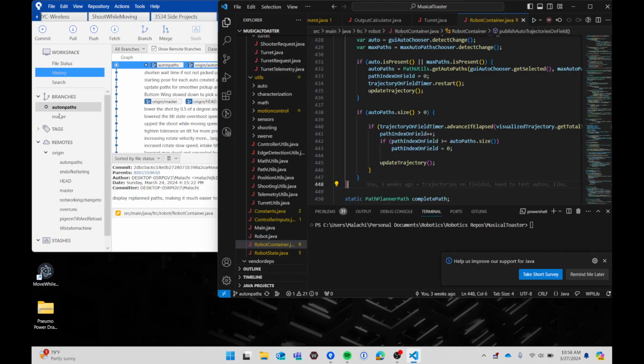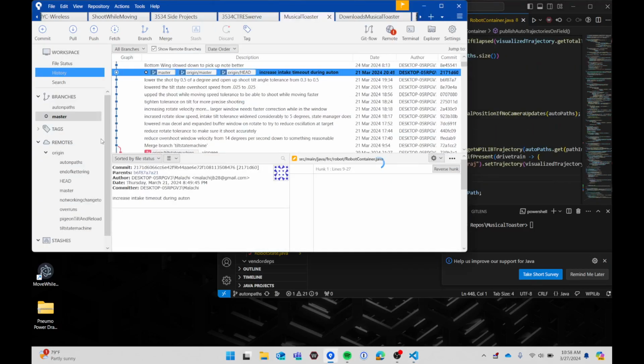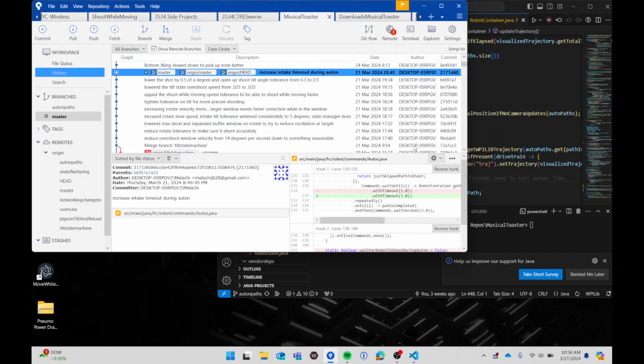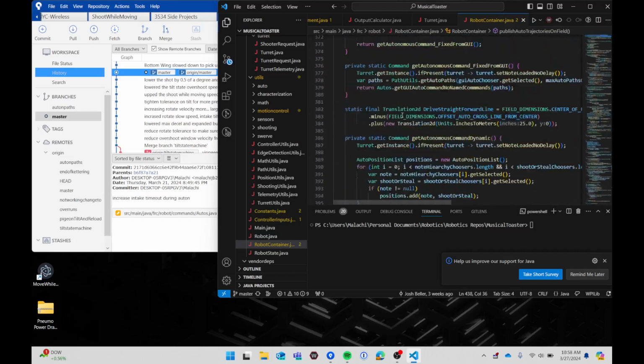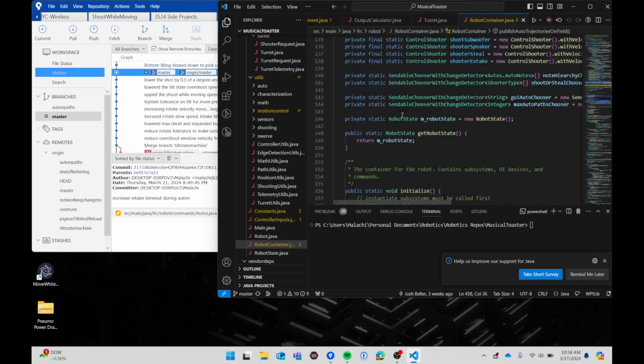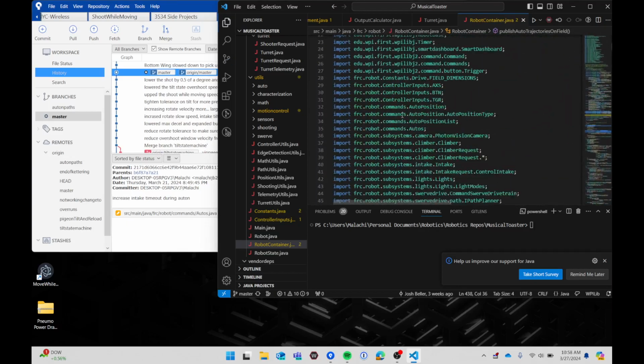If you want to switch back, you just have to double click this over here, and now that this is bolded, you'll be on the master branch, and you can now deploy this, and the files will be changed, and it'll be that version of the code. It's as simple as that.